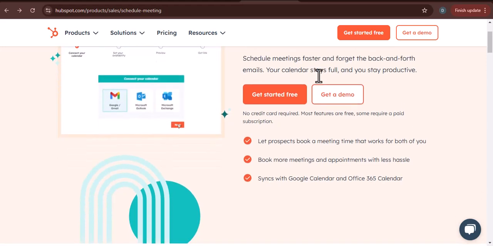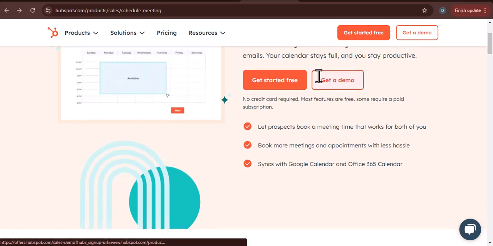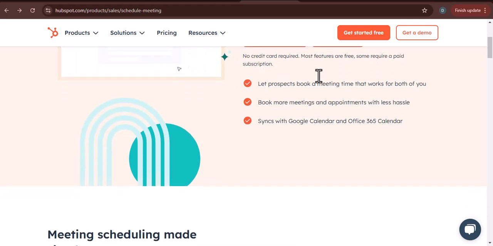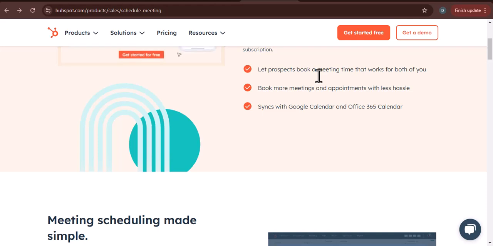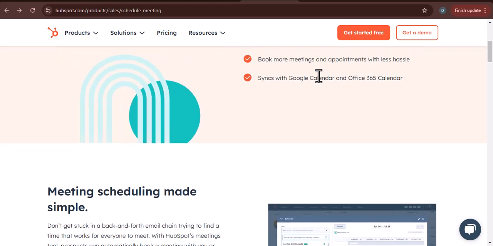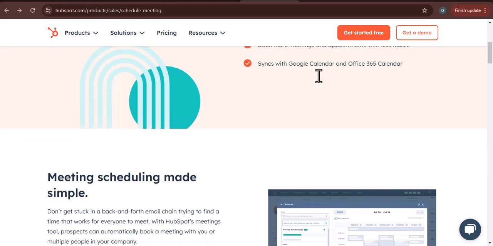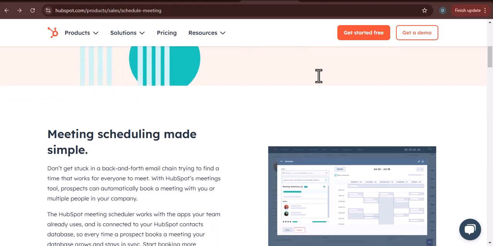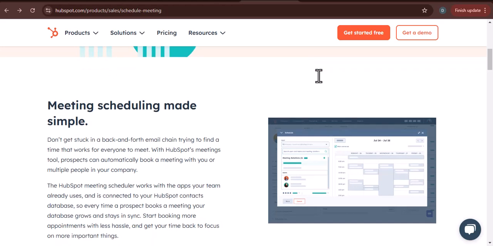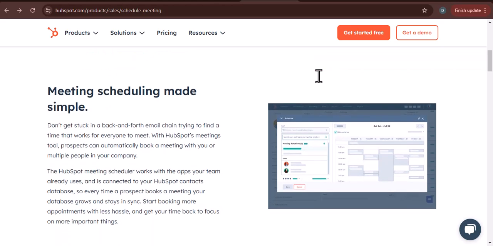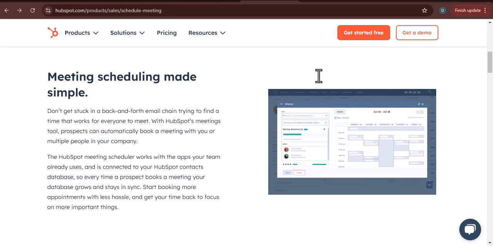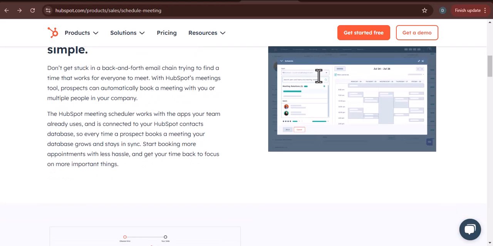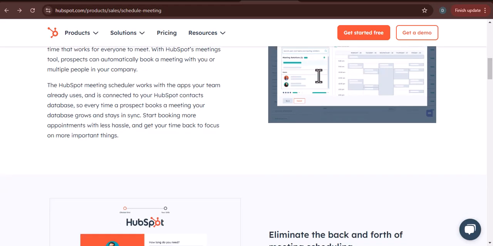Now, let's address some specific use cases. HubSpot Meetings is ideal for sales teams, scheduling demos, consultations, and follow-up meetings; customer success teams, onboarding new customers, providing support, and conducting check-ins; marketing teams, generating leads, promoting events, and offering consultations; recruiting teams, scheduling interviews and candidate screenings; freelancers and consultants, booking client meetings and managing their schedules. Essentially, anyone who needs to schedule meetings efficiently and effectively can benefit from HubSpot Meetings. It's a versatile tool that can be adapted to a wide range of industries and roles.